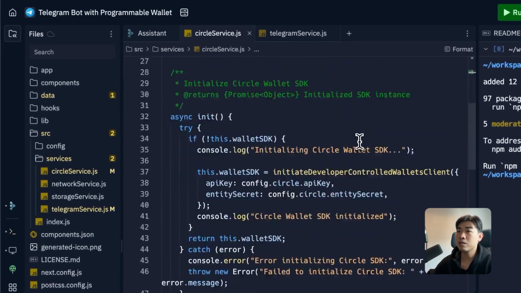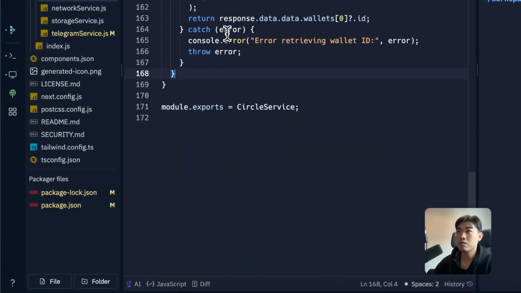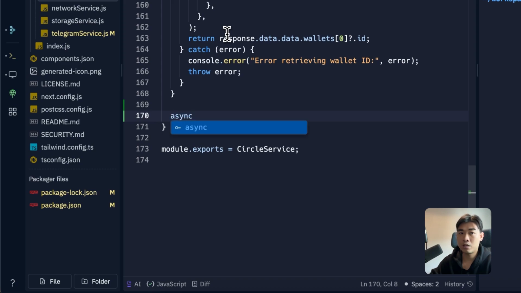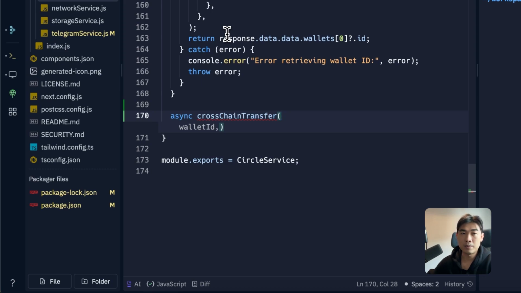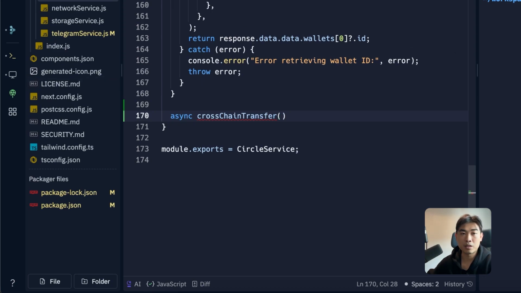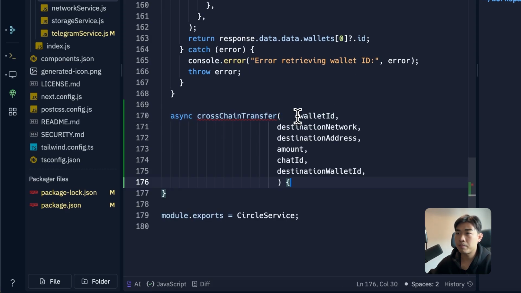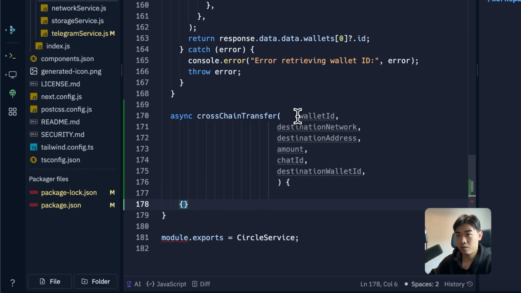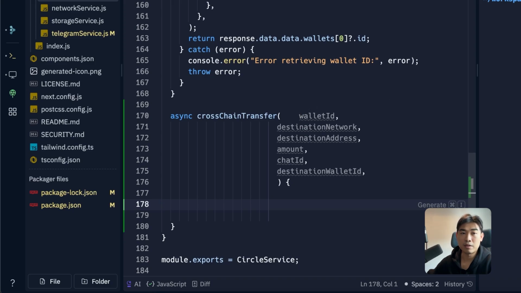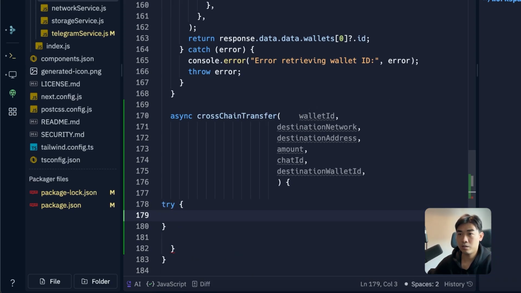And in here, let's scroll down to create our function. Let's go about creating our cross-chain transfer function that takes in all those parameters I've mentioned. I'm just going to copy all those parameters, those placeholders, and close the parentheses. So let's get started. Start with the try block, try catch.